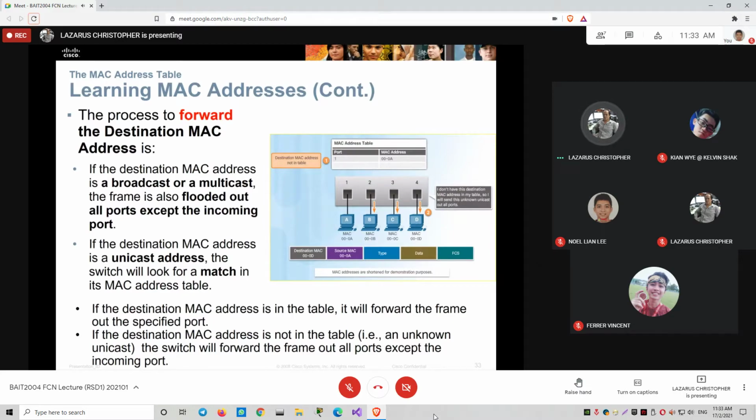A switch will perform like that if, when it's trying to forward the frame and searching for the destination MAC address in the MAC address table, it cannot find it. Nothing else it can do, so it floods. It sends the frame to all the ports except the incoming port, right?